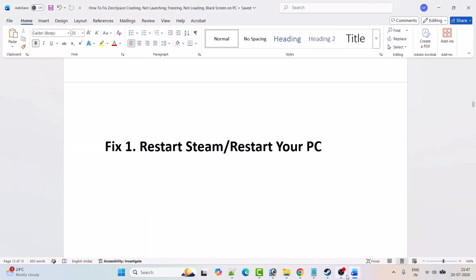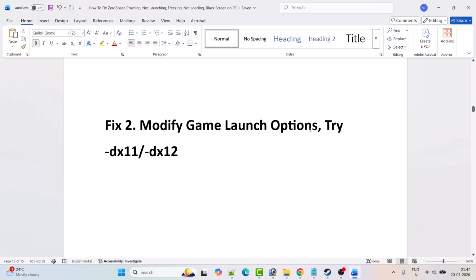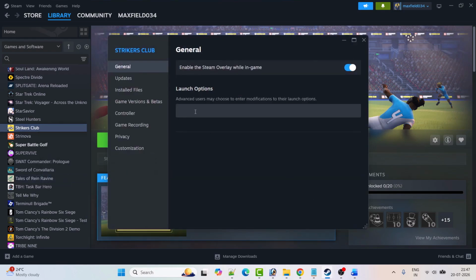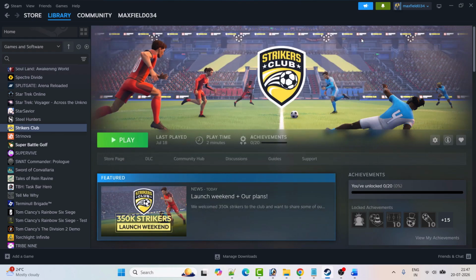Fix 2 is to modify the game launch options. You can try -DX11 or -DX12. So open Steam, go to library, right click on ZeroSpace game. This is just an example. Click on properties. Then in the launch options type -DX11 first, then close the tab, launch the game and check.